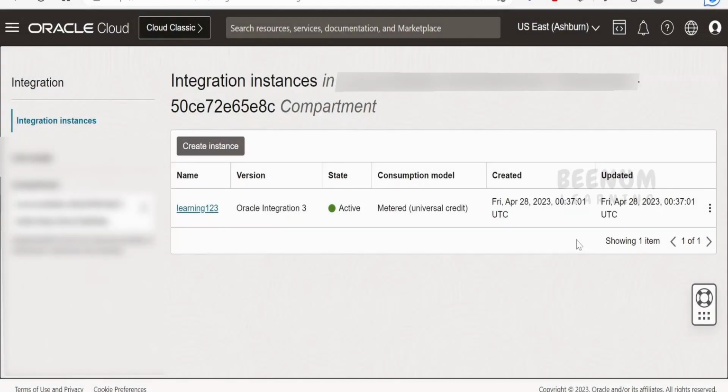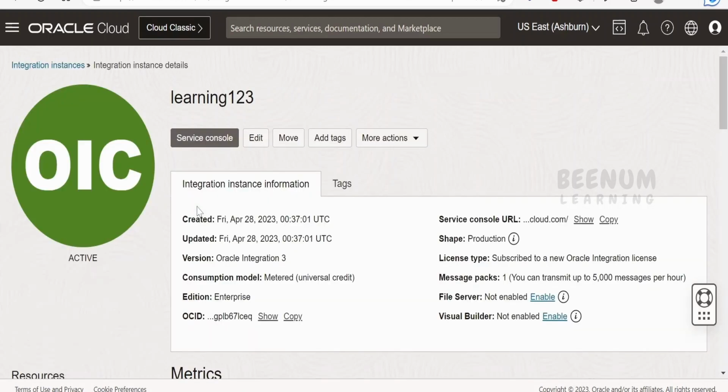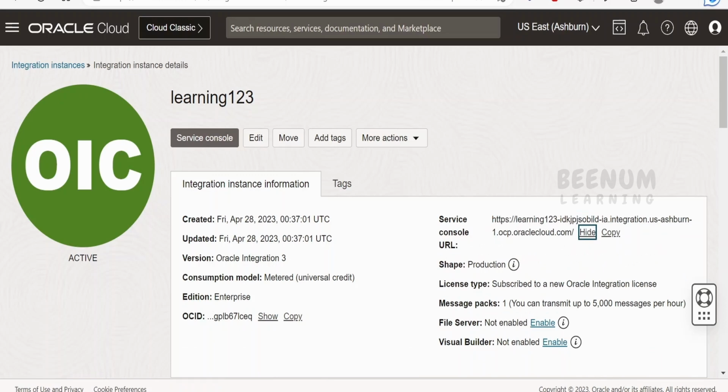Our integration instance got provisioned successfully. You can see with the help of this state, which has now changed to active from creating. If you want to know the details of this instance, click on this hyperlink, which is the display name we used to create the integration instance. If you click on this, you will get the URL. You can click on show, copy this URL manually and paste it in the browser, and navigate to your Oracle Integration instance.